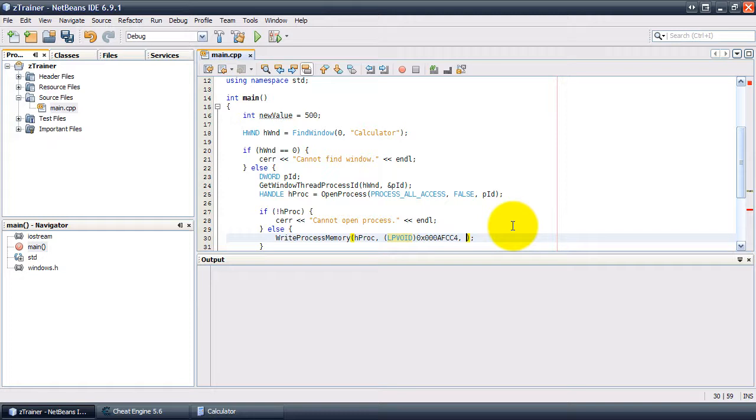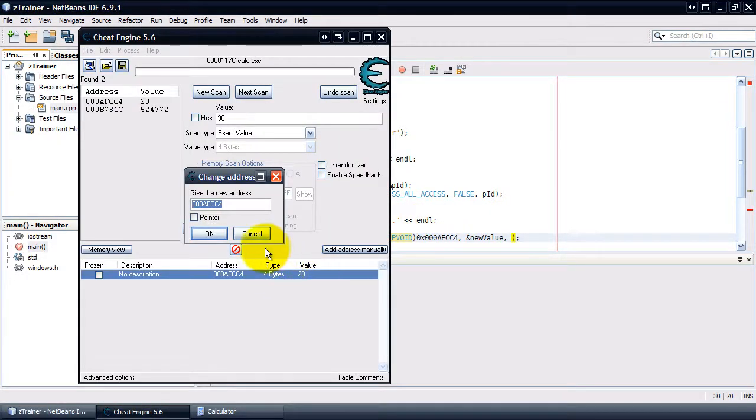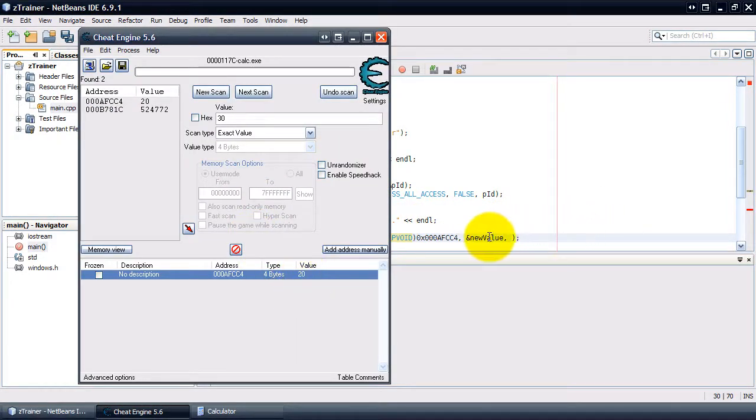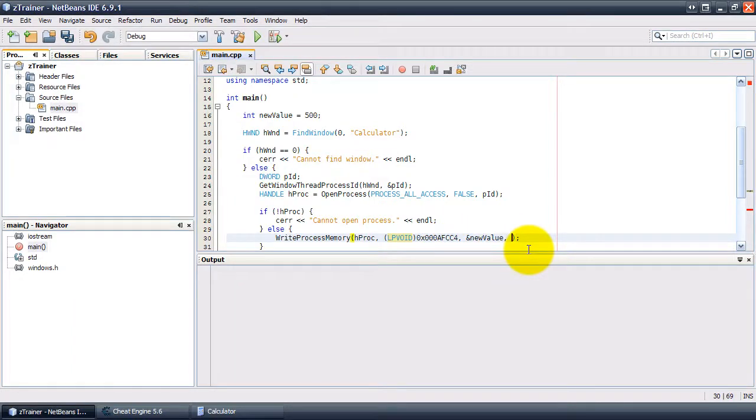Okay, so next we're going to pass a reference to the new value that we want to replace whatever is in here. So it's going to replace this value right here. The new value will replace 20. And next we're going to need a DWORD of the size of our new value, so that we know how much memory to write over, and NULL.